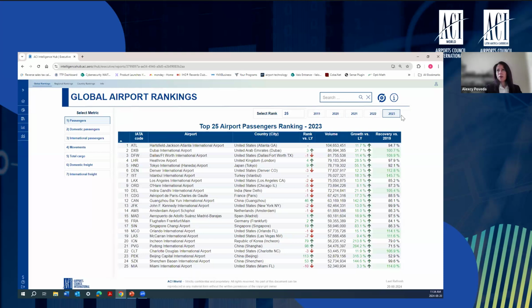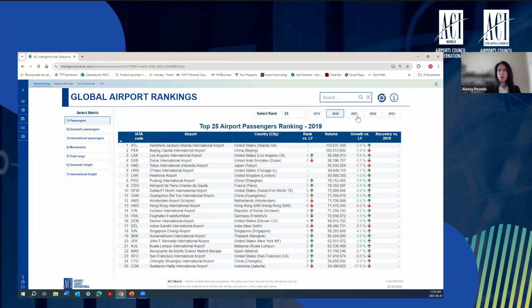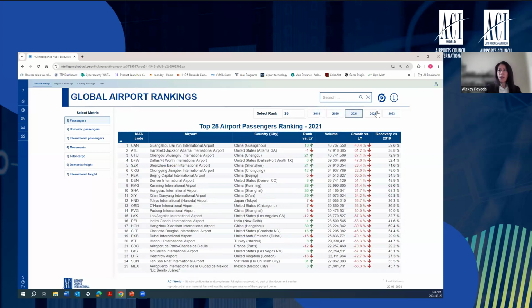You can see here that we have the last 5 years. Before 2019, you're going to have to go into the analyst module to get that data. But here at the dashboard level, you can select any of these years and start looking at the top rankings for each year.